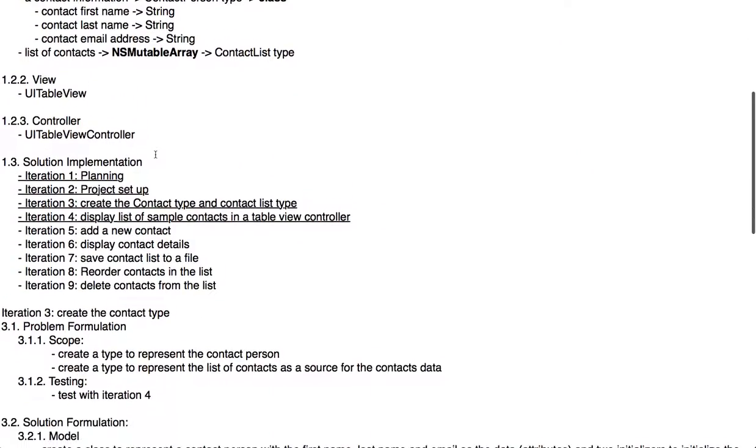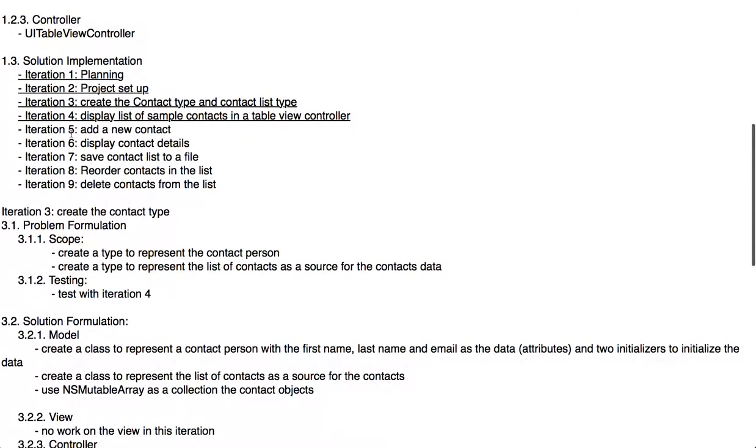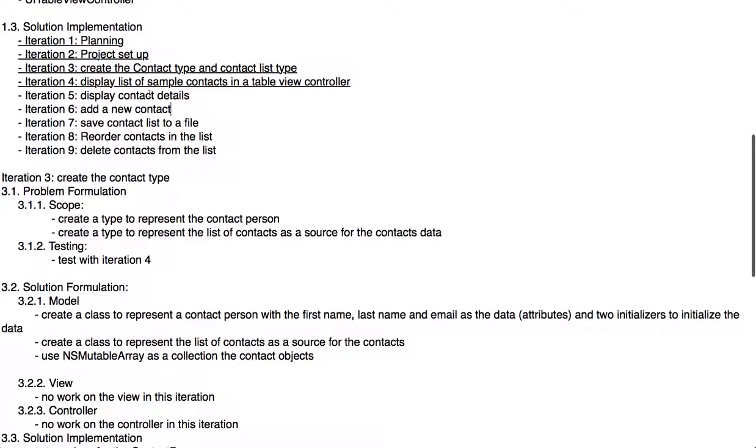In our iteration plan, we had iteration 5 to add the new contact and iteration 6 to display the contact details. I want to reverse those and work on displaying the contact details first, and then work on adding the new contact. So we'll do that. Why did I do this?